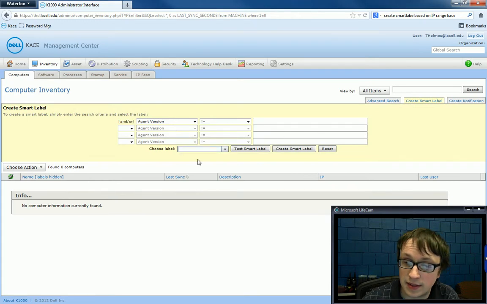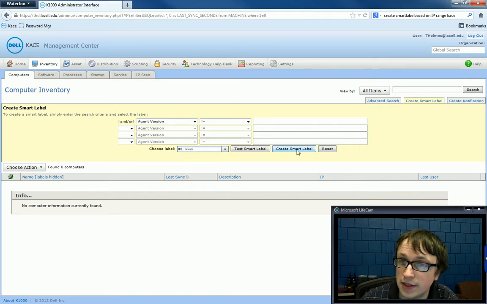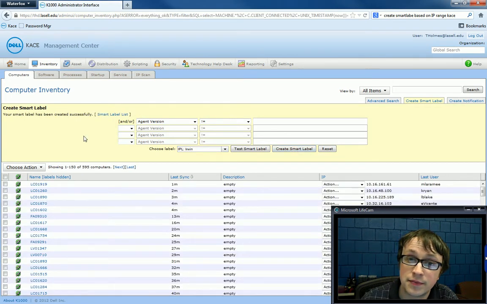Don't worry about this. Let's keep the nomenclature consistent, so when we do pull this report, it's easy to tell what we're looking at. IP label. Let's go ahead and do Irwin for an example right now. And we're just going to say, don't worry about anything here, just click on Create Smart Label. That's all we want to do right now.